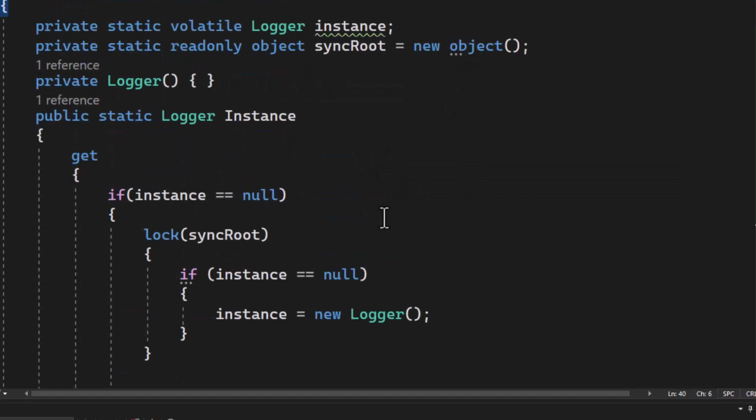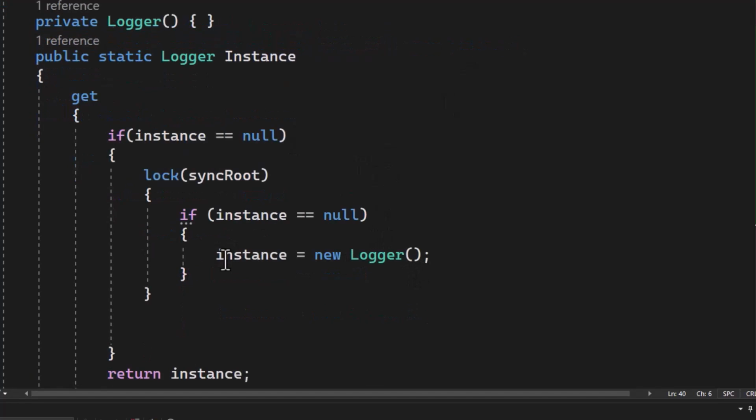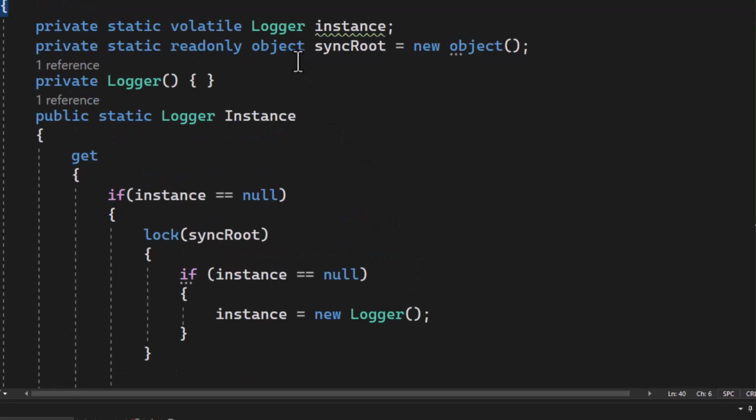Sync root is an object. So again, it is looking only when the instance is null. Okay. So what is instance? Instance is a logger instance. Instance is an instantiation of the logger class, which is marked static and volatile. Okay, volatile for thread safety purposes.